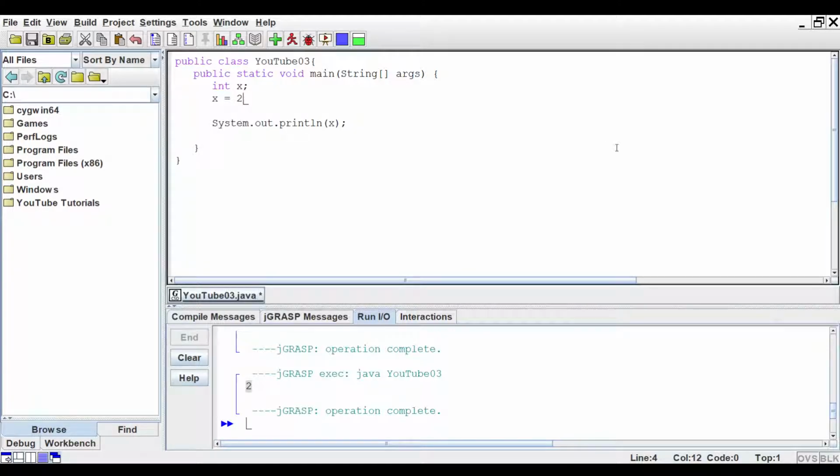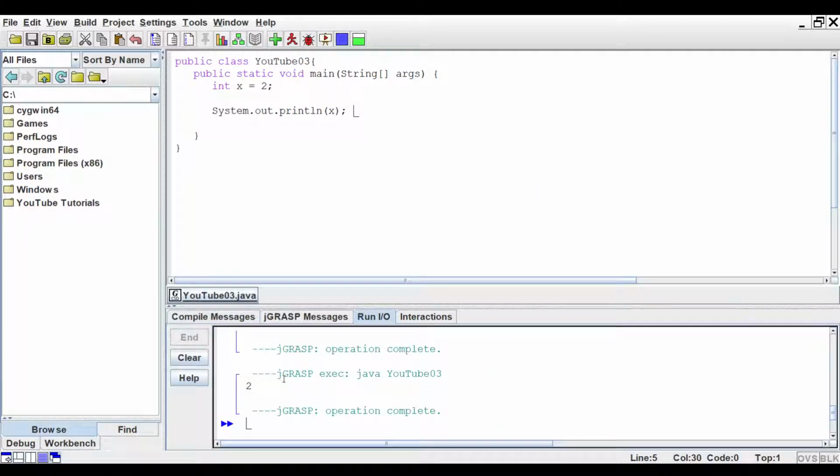But we can also make this a little bit simpler. Instead of taking 2 lines of code, we can do it with just 1 line. We can declare that this is an integer, that there is a variable called x, and that it is set to equal 2. We'll go ahead and run it again just to double check.